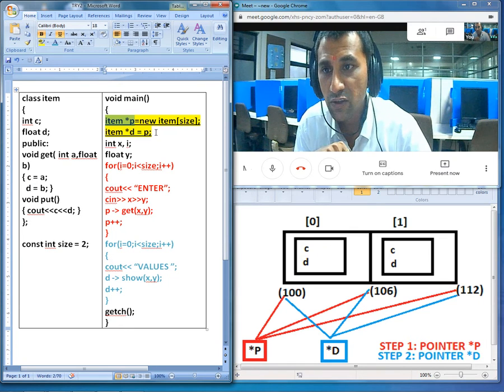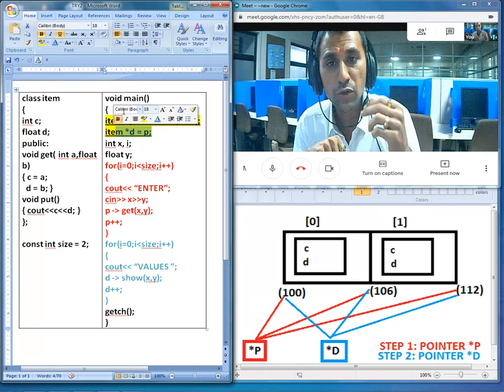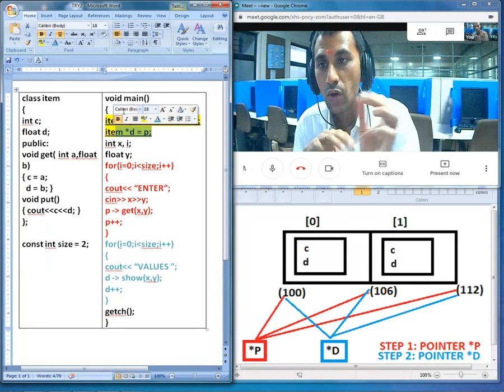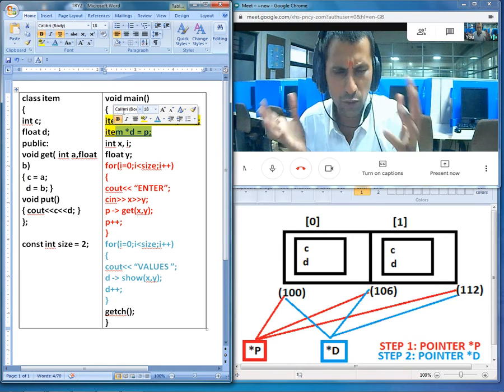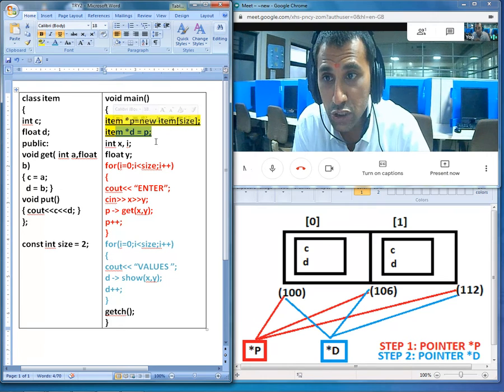Right after that we have initialized one more pointer of the same class. That means pointer star d is also an item class pointer. That means it can also point to objects of class item only. Where exactly is it pointing to right now?